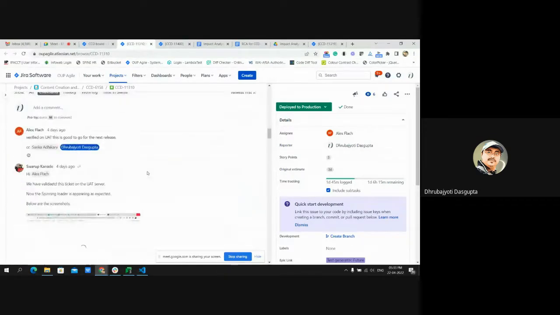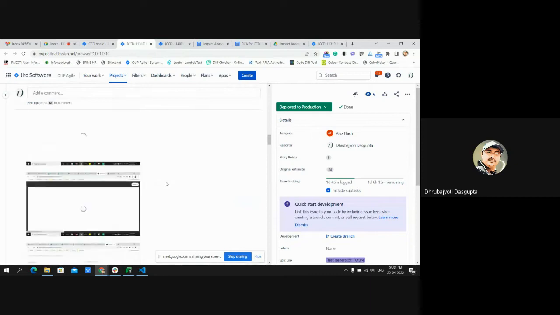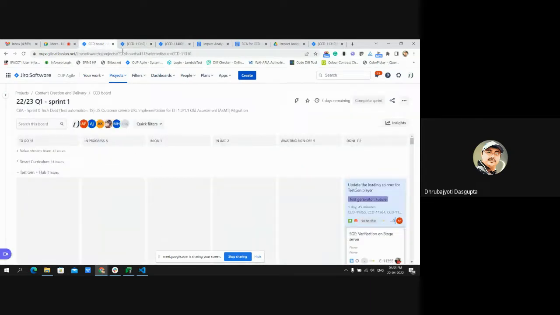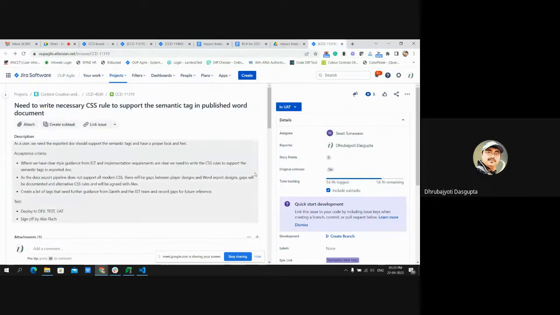So this ticket is pretty straightforward and went smoothly. Within this ticket, no sub bugs are being logged. So my next point is, what is the RCA? For RCA, I'm going to open another ticket, 11319. That is one.